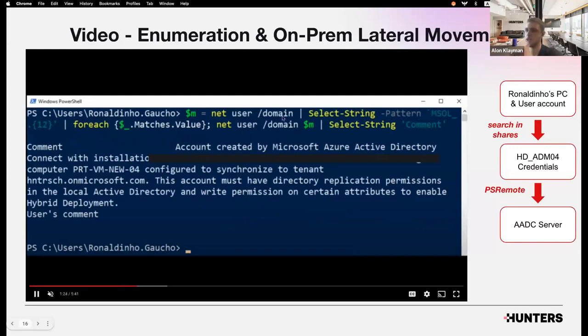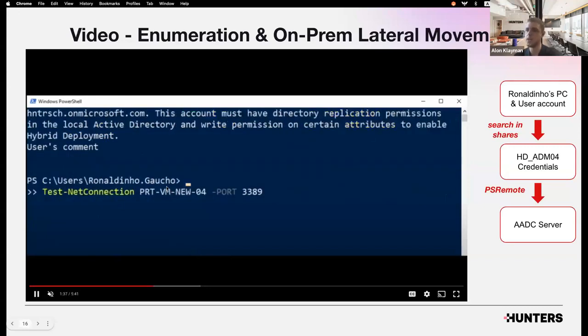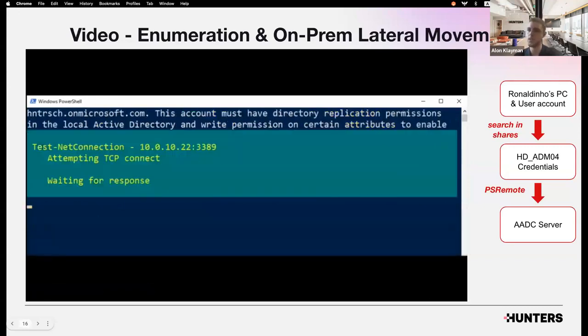And he continued with some enumeration, specifically enumerating the domain user account related to the MSOL, which is the MSOL user account that Eliraz talked about previously. The cool thing about this user account is that in its description, you can see the name of the Azure AD Connect server on the on-prem infrastructure, which is really great for the attacker to know where he needs to move now in order to conduct the lateral movement that he wants to conduct.